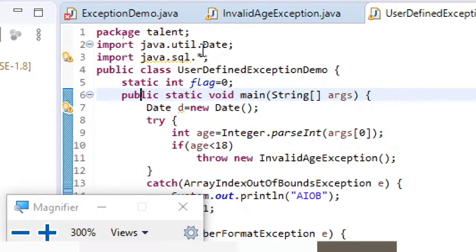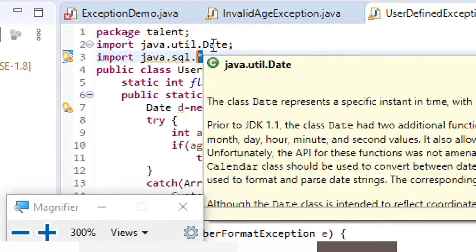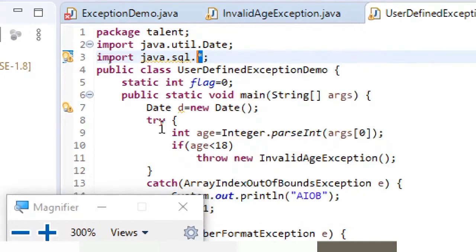Now when I write like this, since you have written util.Date, the compiler is not confused, because it understands that since you have written star, the SQL package might be imported for some other reason. Since you are importing Date exclusively from the util package, whatever object you are creating is for java.util. This is one way. When both packages have a class with the same name, for one of them you should write star, and for the other you should write the specific name.